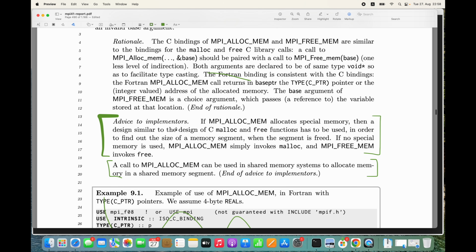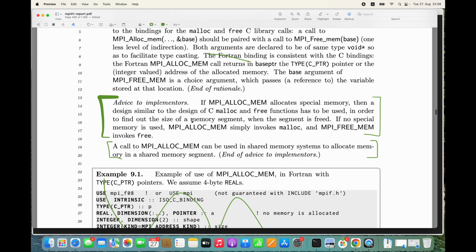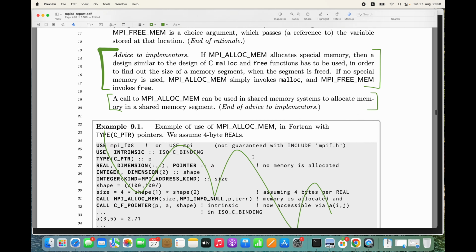So, advice to implementers, I put brackets around it. Let's see what it says. If MPI_Alloc_mem allocates a special memory, then a design similar to the design of the malloc and free functions has to be used in order to find out the size of a memory segment when the segment is freed. If no special memory is used, MPI_Alloc_mem simply should invoke malloc, and MPI_Free_mem should invoke free. A call to MPI_Alloc_mem can be used in shared memory systems to allocate memory in a shared memory segment. So this is also the whole point of this section.